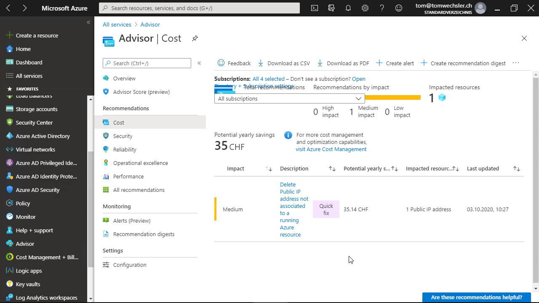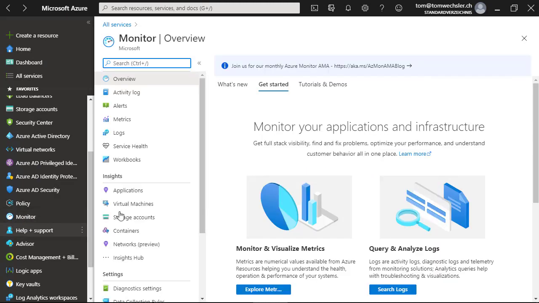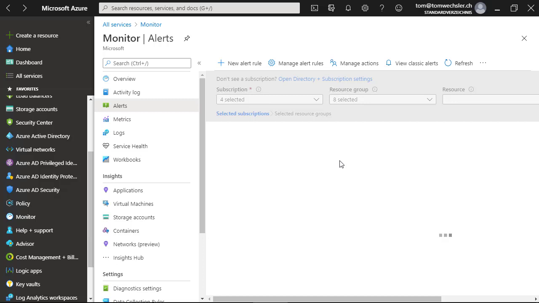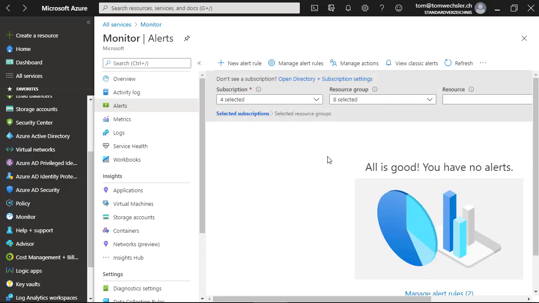We can set up a notification with the Azure Monitor. Let's do that so I will never miss any recommendations. I'm navigating to the Azure Monitor, and then to alerts. And we have to set up a new alert rule.